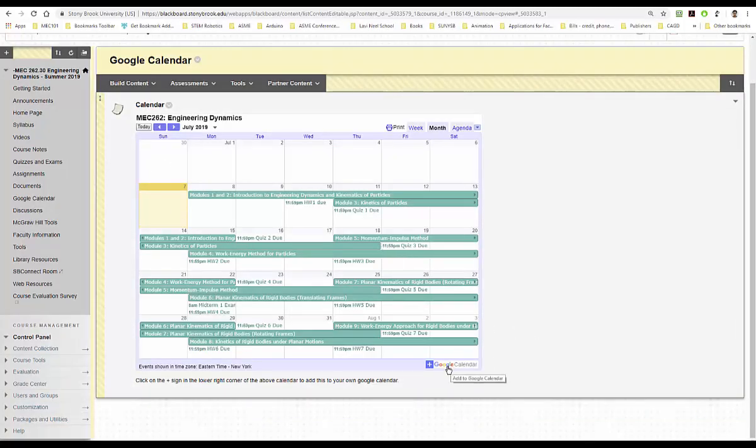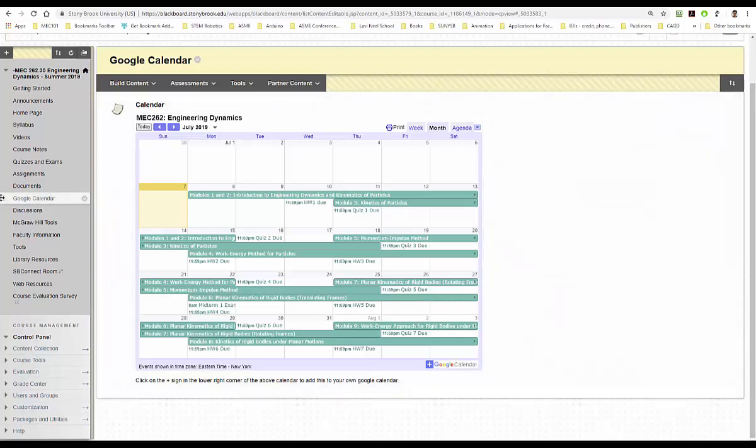I would highly recommend that you add this Google Calendar to your own calendar. If you use Google Apps for Education from your school, or you use a personal Gmail account, you can add this calendar, and that way you will get the notification through email, through your phone, and whichever way you want to set it up. So you click on this plus icon and you'll be able to add this calendar to your own calendar as well.